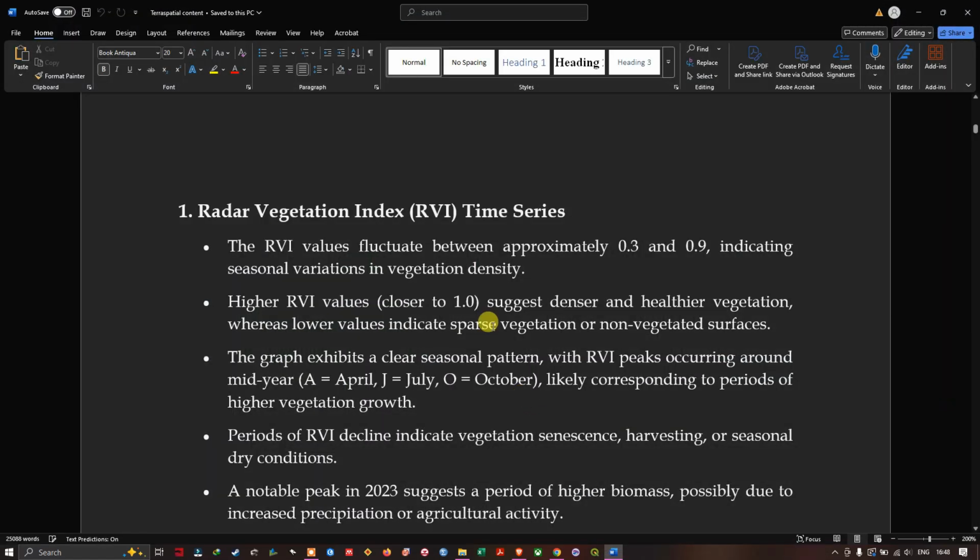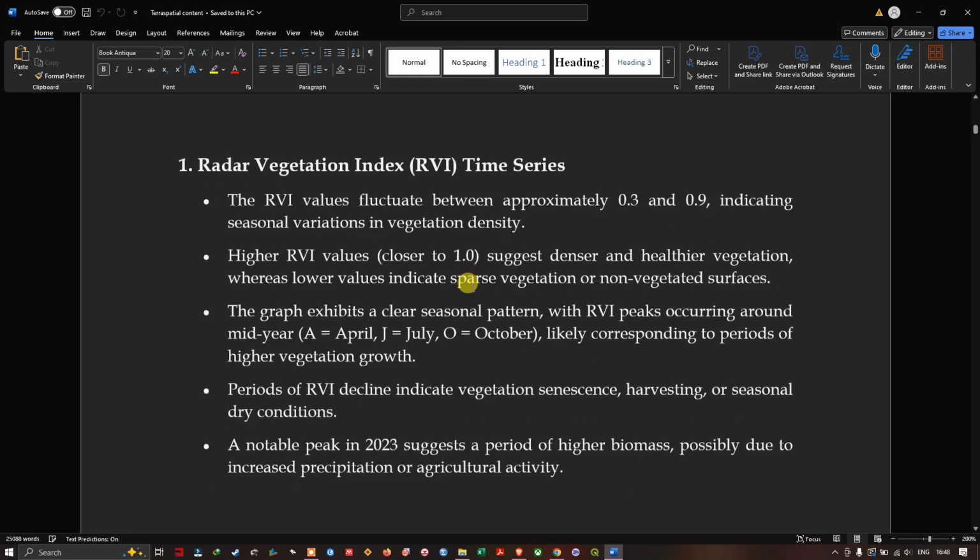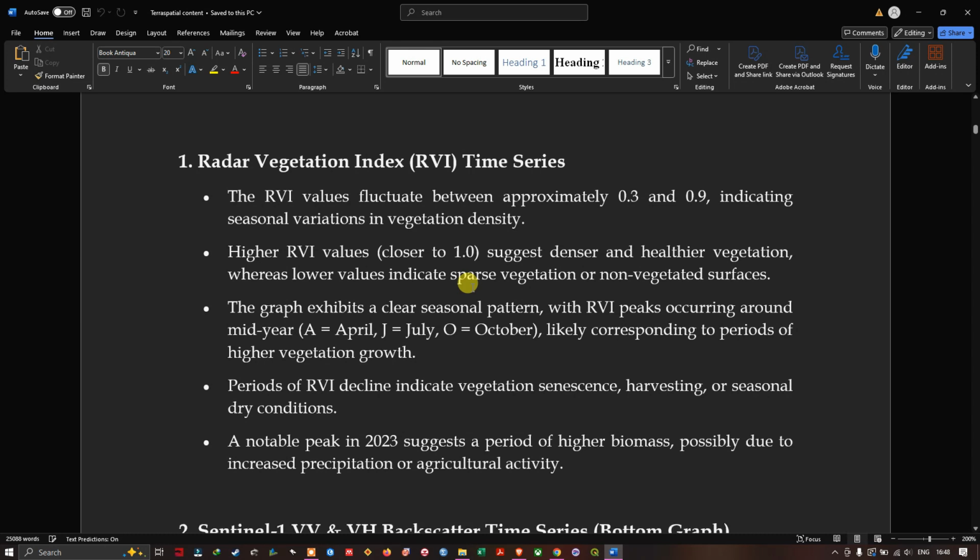So the RVI value fluctuates between approximately 0.3 to 0.9, indicating a seasonal variation in the vegetation density. A higher RVI value suggests denser and healthier vegetation, whereas a lower value indicates sparse vegetation or a non-vegetated surface. The graph exhibits a clear seasonal pattern with RVI peaks occurring around mid-year in April, July and October, likely corresponding to the period of higher vegetation growth.